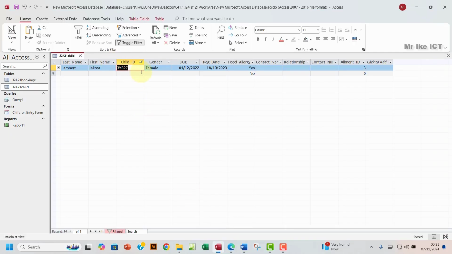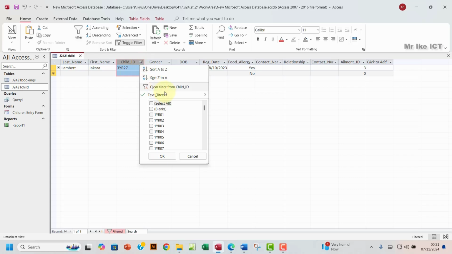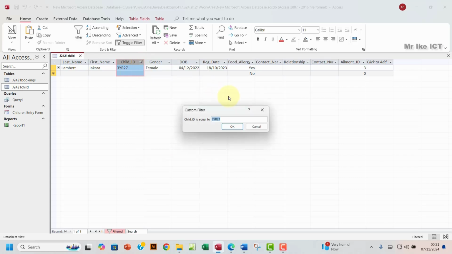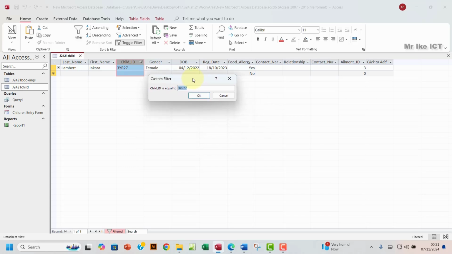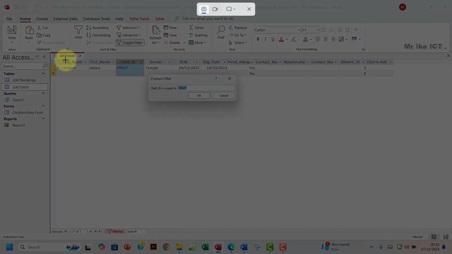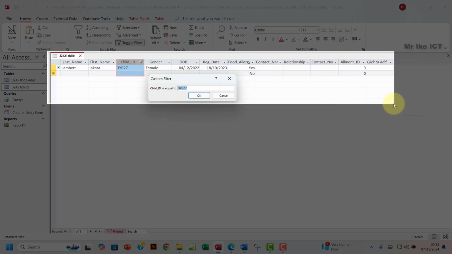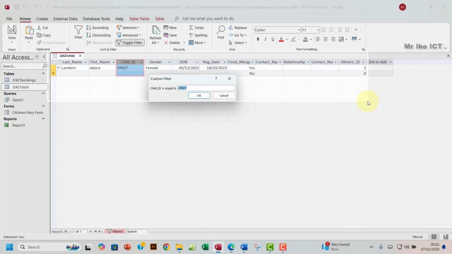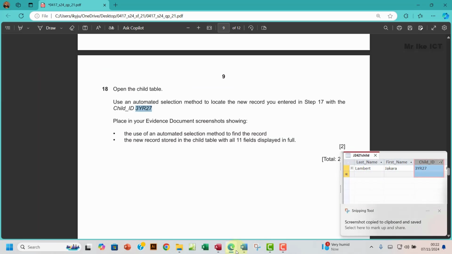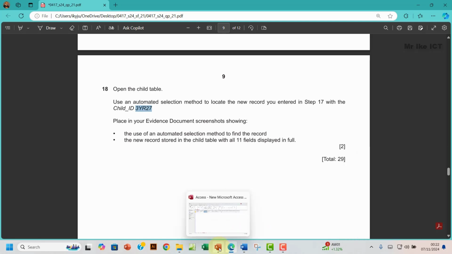All right, so what I'm going to do here is simply go here, equals, and then leave this as it is. This is what is needed. So I need to show how I got it. So I'm going to leave this custom filter here, and the 11 fields are already showing here. I think my mind was going to records actually. So I'm just going to take a screenshot of this. Okay, so this is what I need here. Place in your evidence a screenshot. Okay, so that's the screenshot I need. This is step 18.